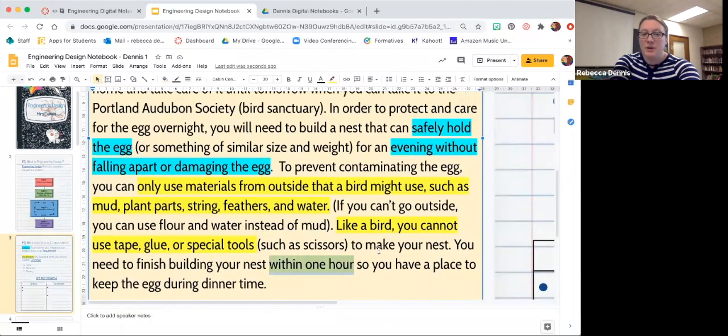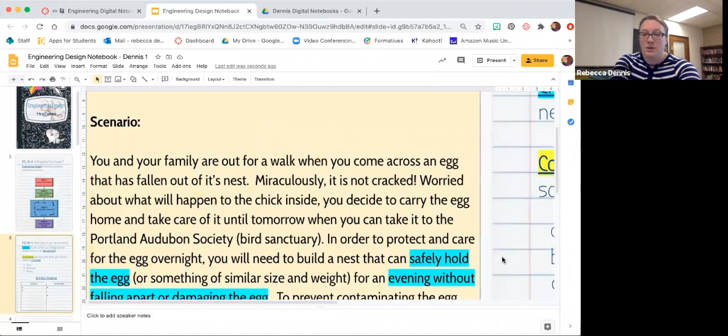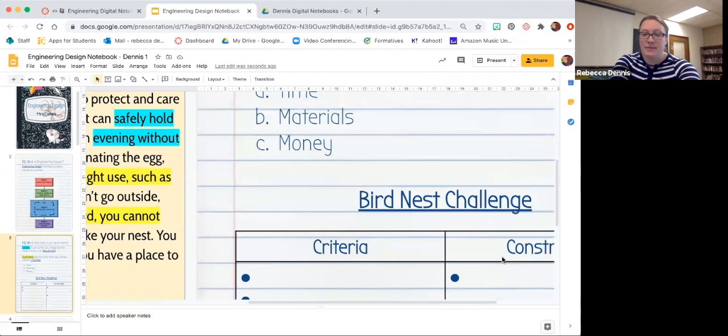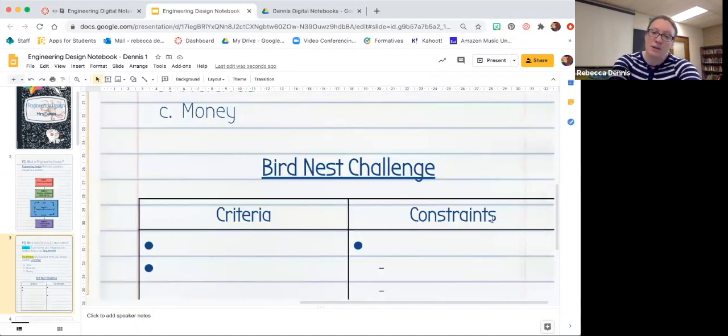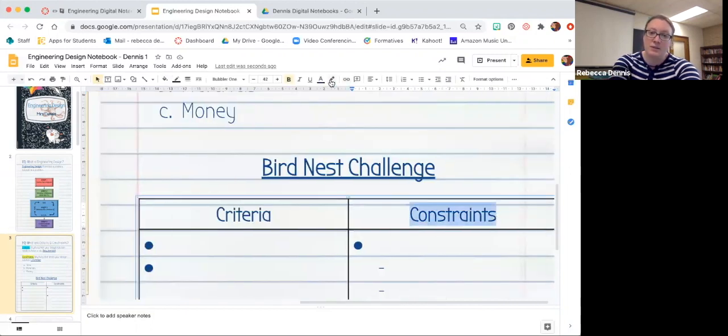All right, so now we're going to go ahead and plug this information into our chart. So I'm going to go over here. And because I like to have everything highlighted so that it makes sense, I'm going to highlight these with my colors again. Constraints were yellow and criteria were blue.